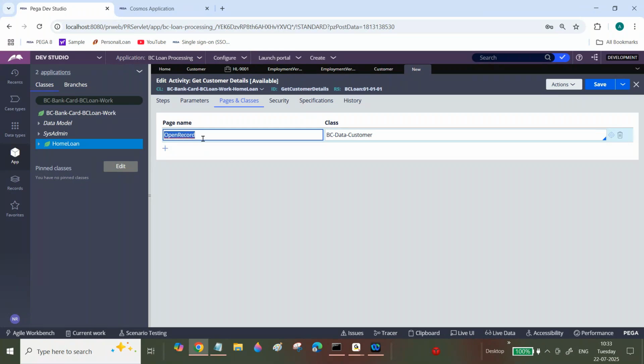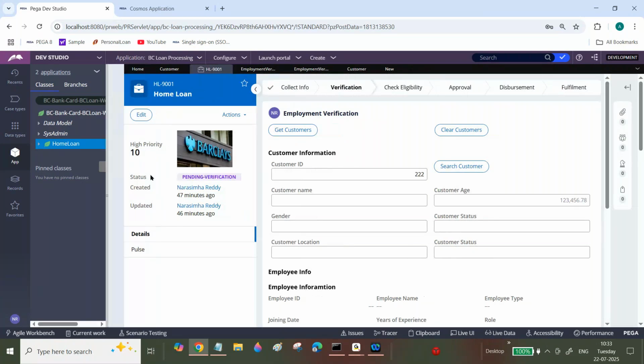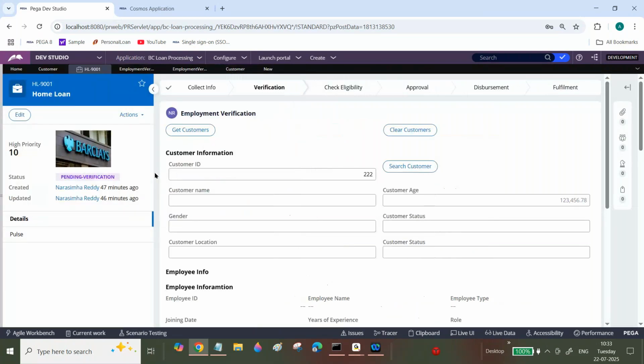Just for whoever is new to PEGA, for understanding purposes, I told this point previously itself: it's not mandatory, but I specify it. Now tell me, where can I see this customer ID in the clipboard? In the pyWorkPage. In the pyWorkPage, we have a customer page, and in the customer page, we can see the customer ID.